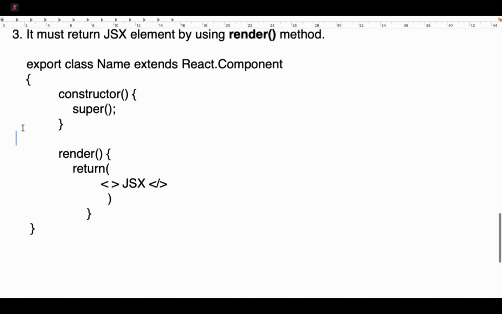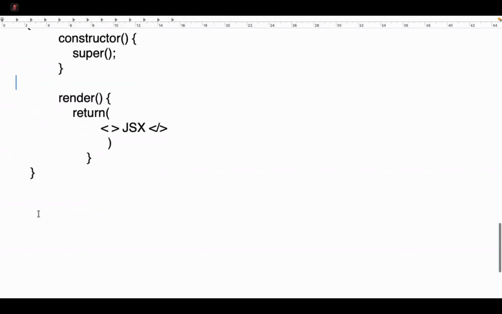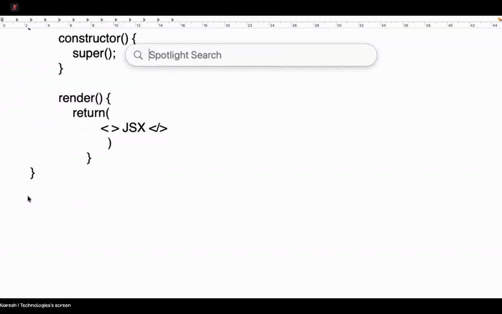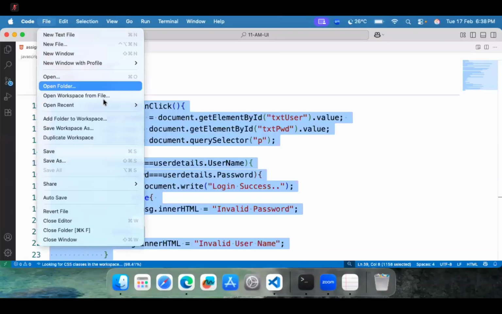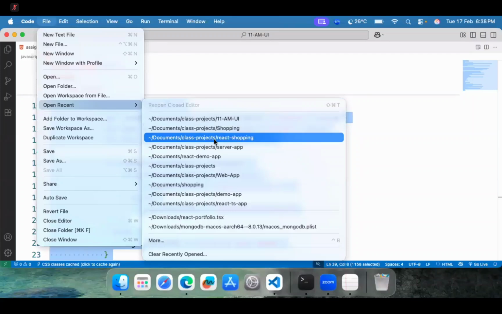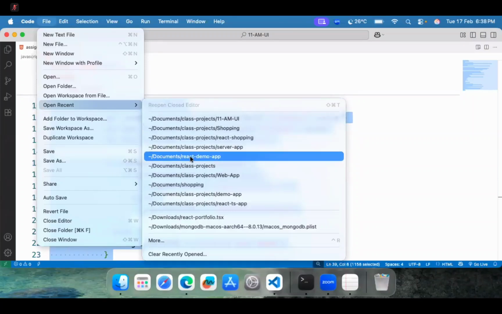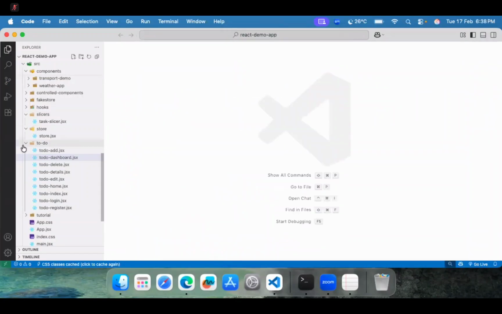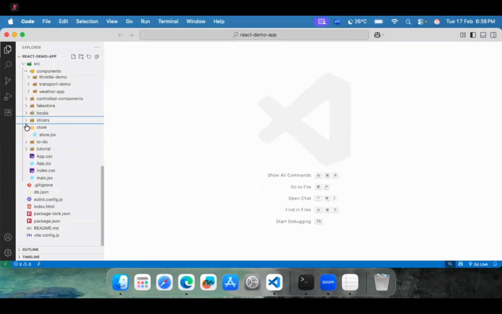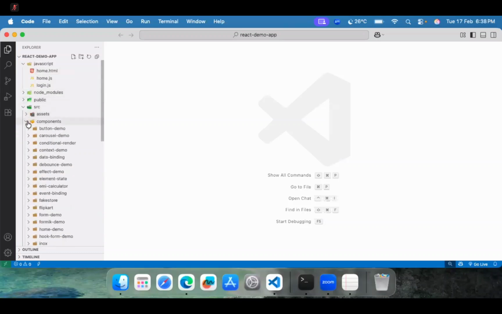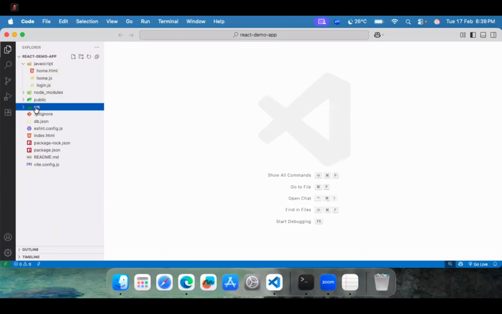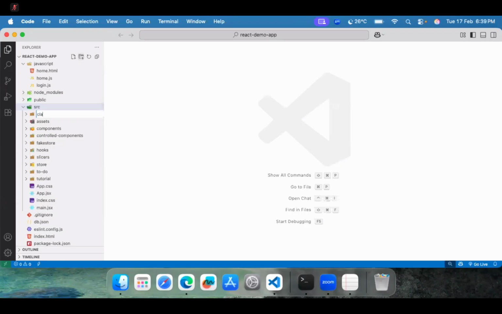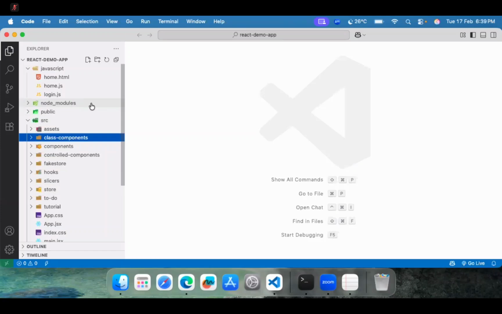Now, what are the issues? What are the key points you should know here? Let's see. Let's create one component here. We will go into this. Now we will add, which one? React demo, right? So let's add a new component. I'll just use a simple src folder and a class components folder. Just example class components I'm using.